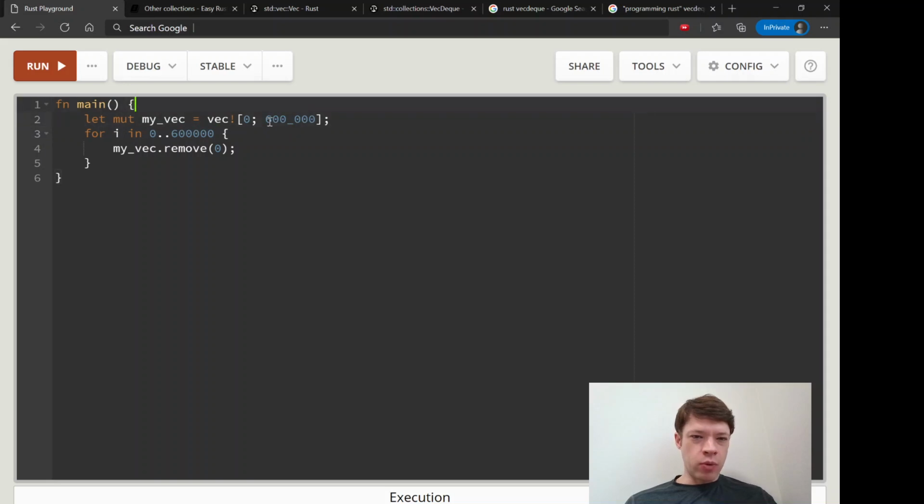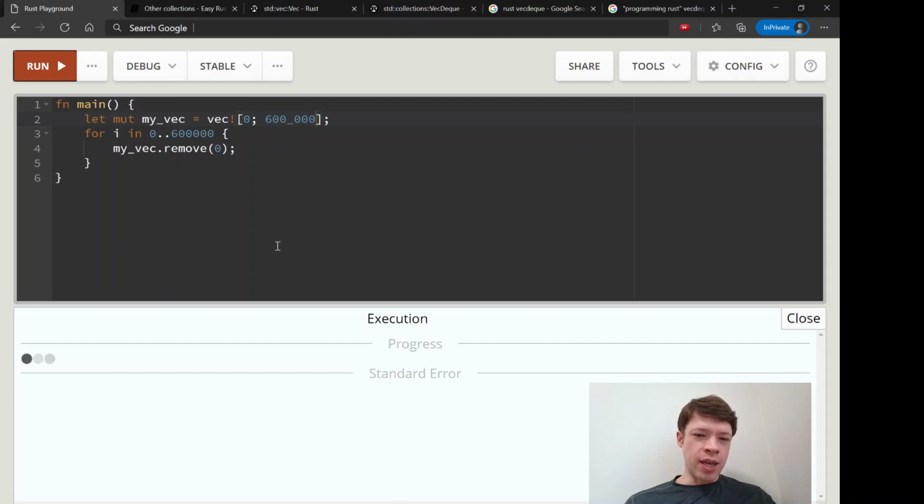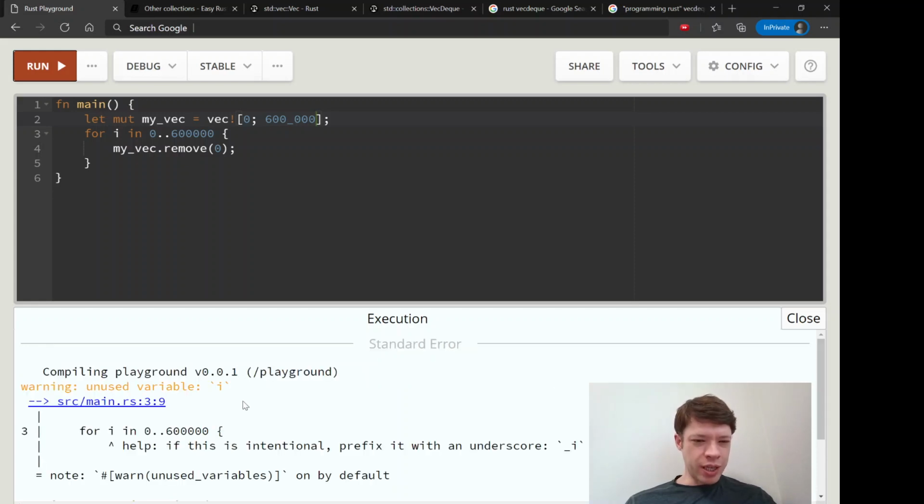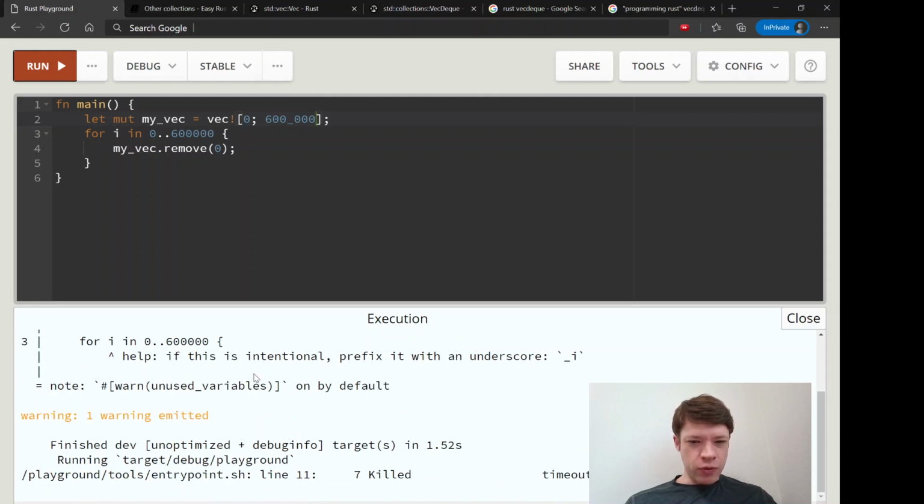So the first time it will remove it from the front, and then it will move 599,999 items to the left, and then it'll do that every time, going down by one. And it's not even going to work because it's so much work for the computer to do. Usually it tries for about 10 seconds, and then it says timeout, signal kill, timeout. So it doesn't even do it.